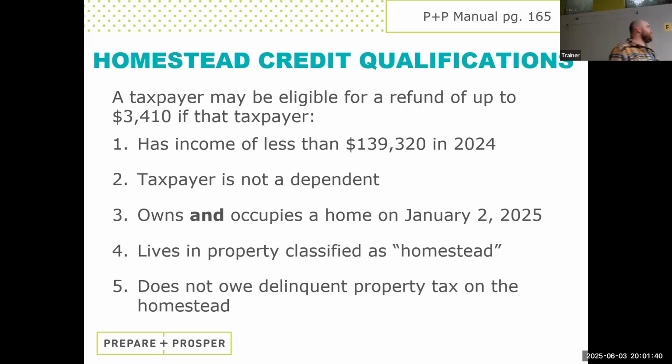Lives in a property classified as homestead. This is a designation that a person has to sign up for. You have to tell the county that you are a homestead. It designates that this is your primary residence and not some sort of second home or investment property. And that status needs to be set in stone for them to get the credit. This is not something that a person could go talk to their county and then come back. If you did not have this on January 2nd, you are out of luck.